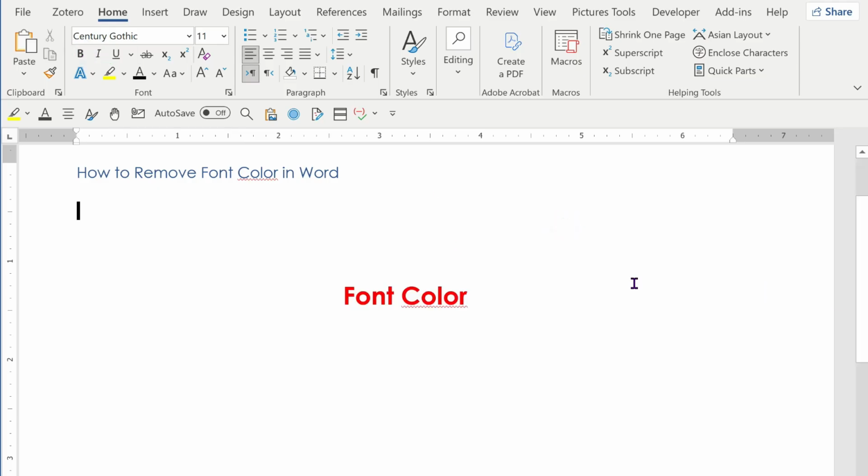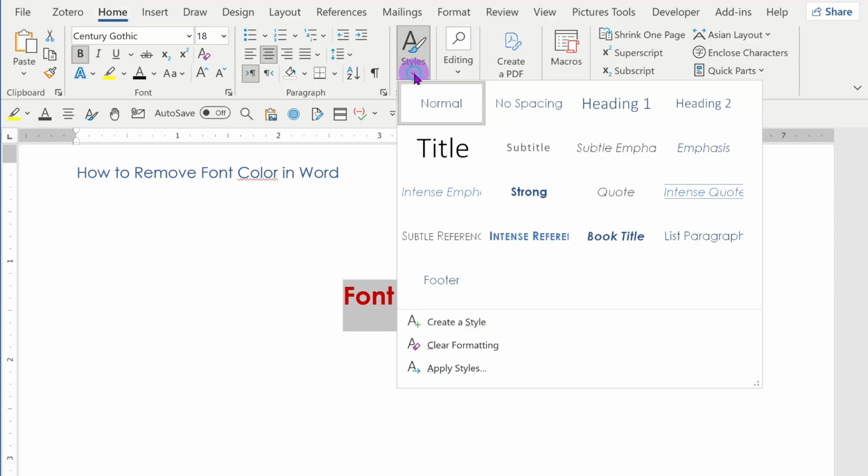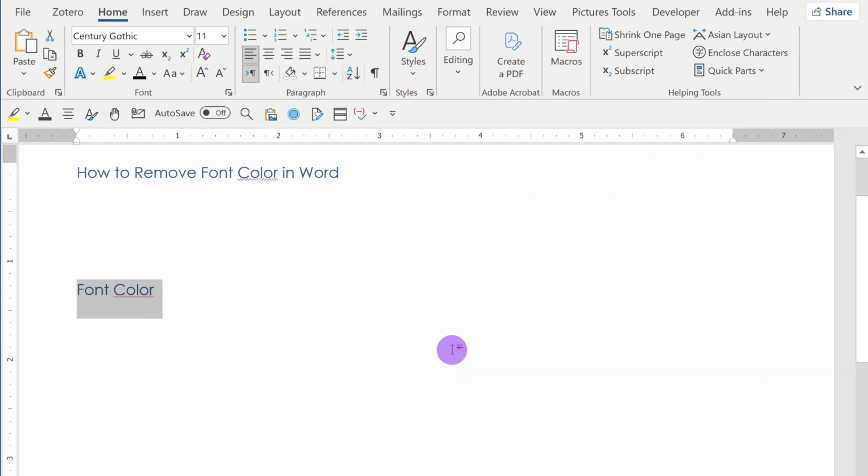In the second method you need to highlight the text and then go to the Home tab and then click on Styles and then click on Clear Formatting. This will also reset the font size, style, whether it is bold or italic, and spacing back to your default document setting. So this is pretty simple and easy.